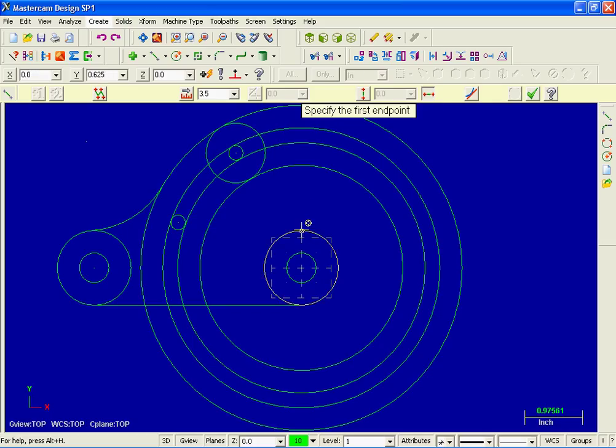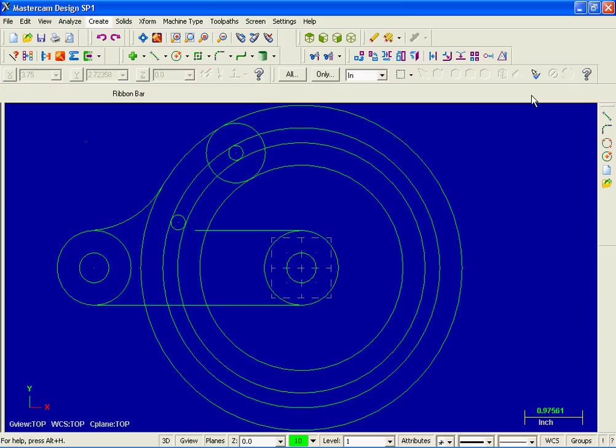Now for the first point, I'm going to move on down to the circle on the right, and there's my visual cue for quadrant point. I'm going to pick it. I'm going to slide over to the left and just pick a point here. Looks great. Let's pick OK.